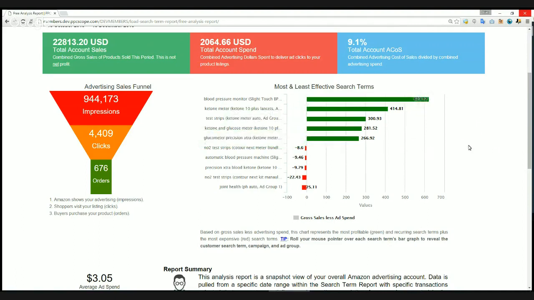Now, when we're looking at where to trim, where we're spending too much ad spend, in other words, where our ad spend is exceeding our gross sales, then I'm going to look at the worst 5. In this case, the least effective 5 search terms. So in these examples, if we look at the very bottom one, the one that has a negative value of $25.11, this is saying that the difference between my advertising and my gross sales has resulted in a negative $25.